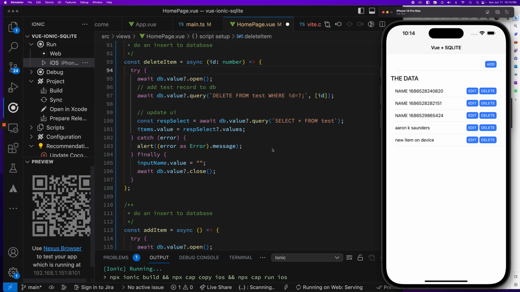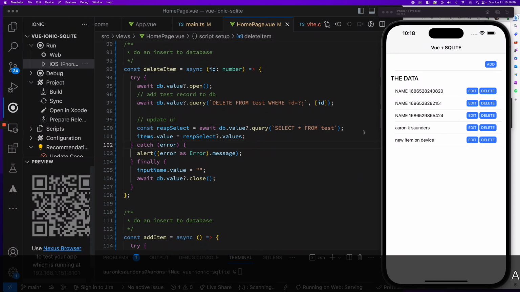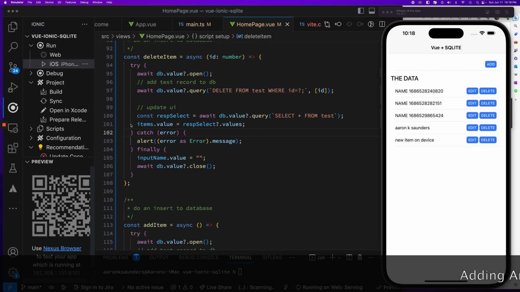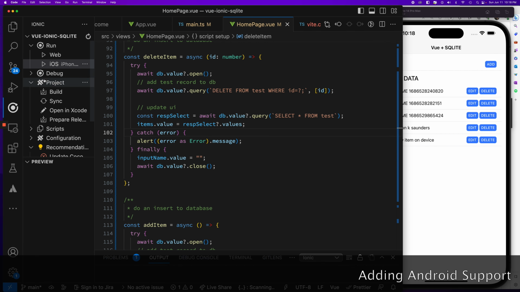Also to ensure that it's running on device and running in the web browser. So that seems to be what we wanted to do. We've accomplished it, and all right, it's working on iOS. Let's see if we can get this going on Android quickly. So let's stop the web browser.